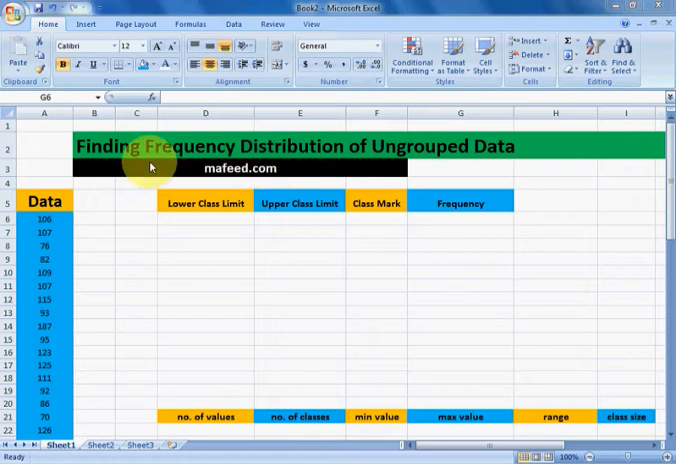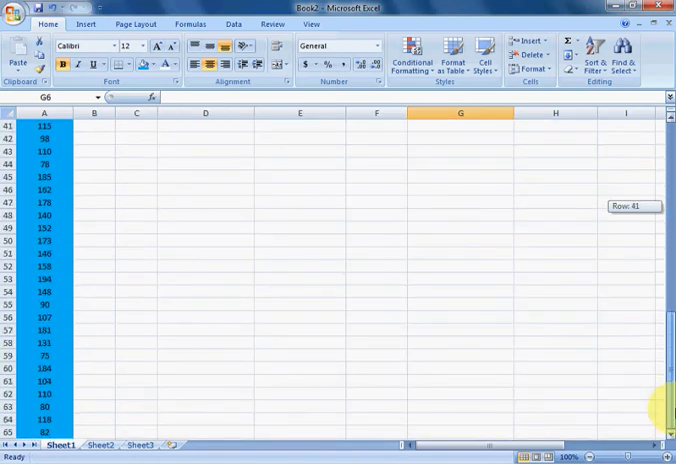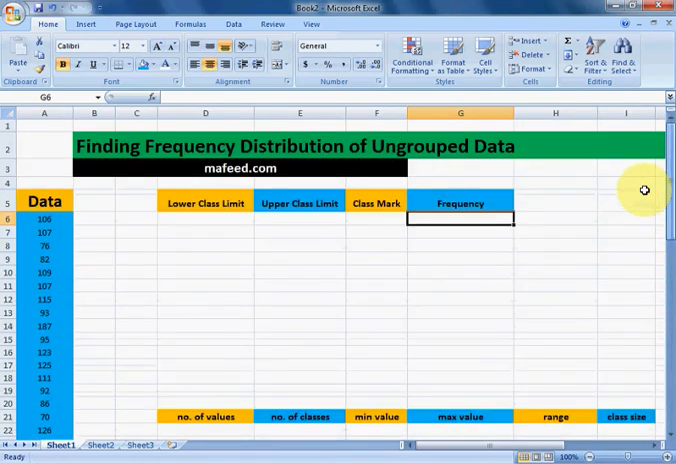Now let's start finding frequency distribution of ungrouped data. This is our given ungrouped data. Finding frequency distribution means finding lower class limit, upper class limit, class mark and frequency. For finding these four things, first of all we need to find these values.